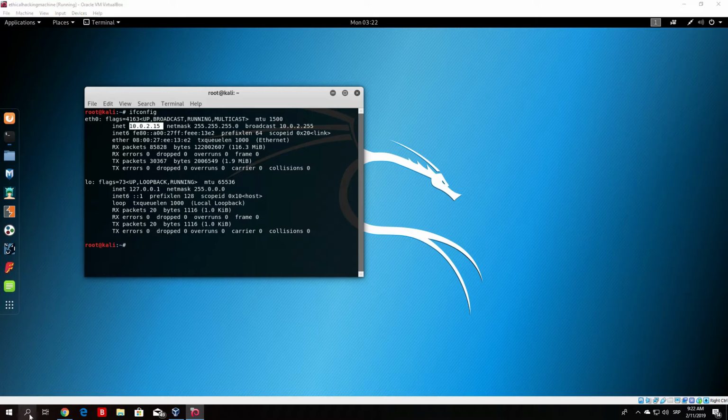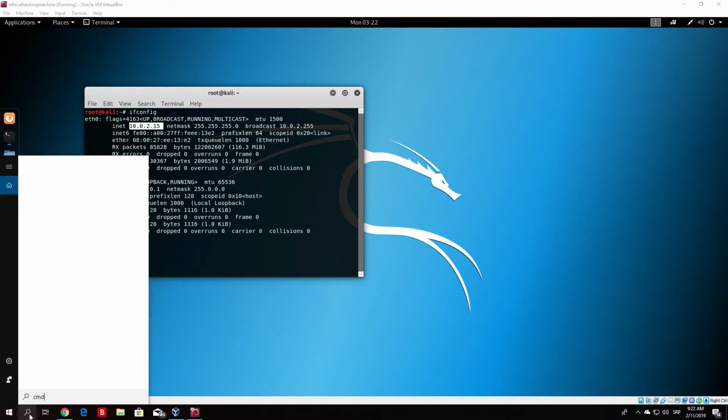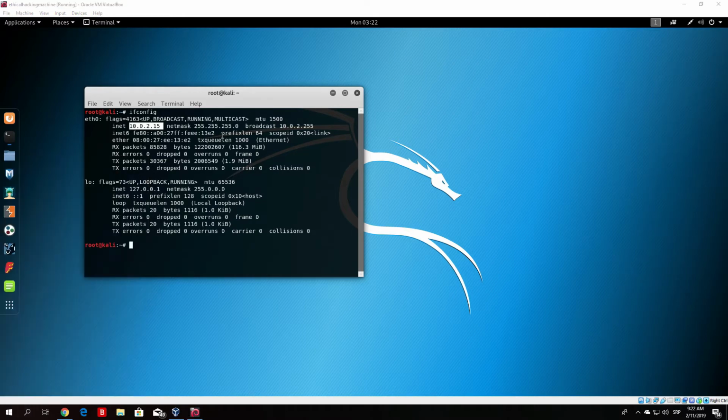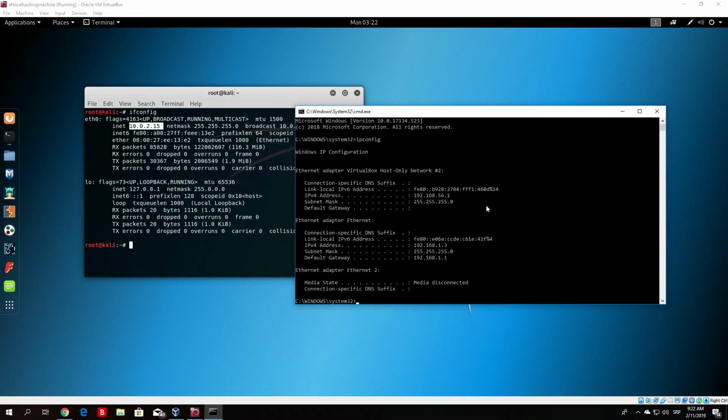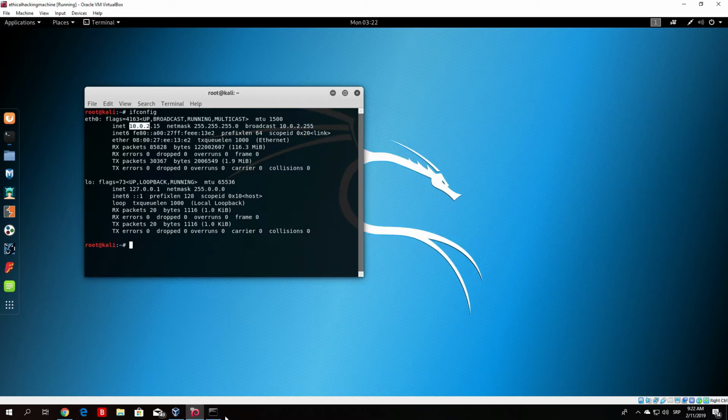As you can see right here, if I open the command prompt from Windows and run the ipconfig command, you will notice that my IP address is 192.168.1.3. So you can see that it doesn't even start the same as the IP address of this command.